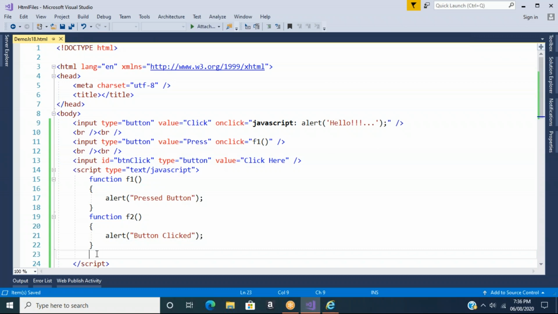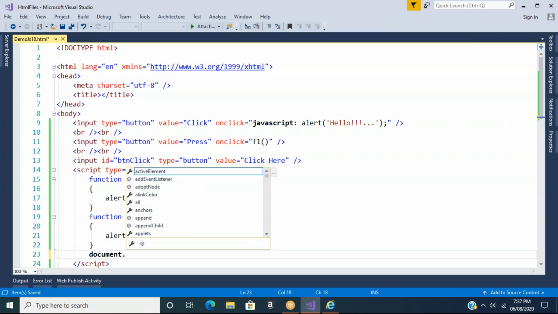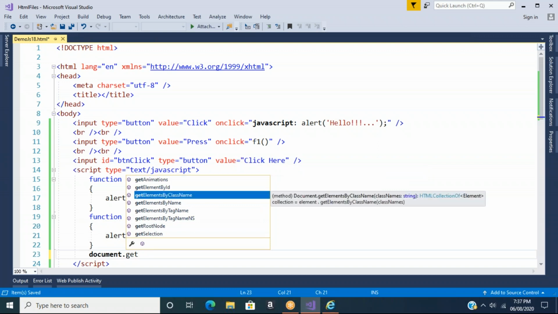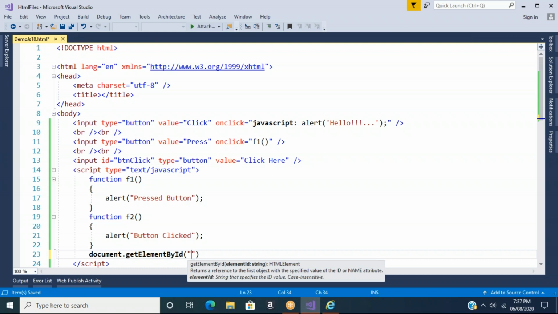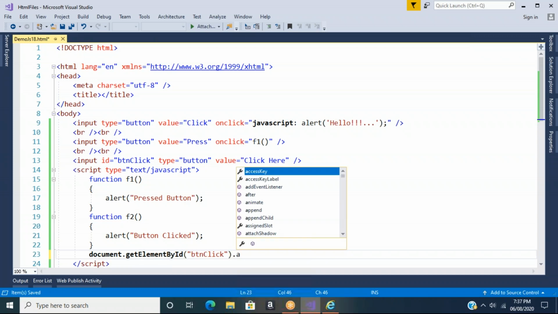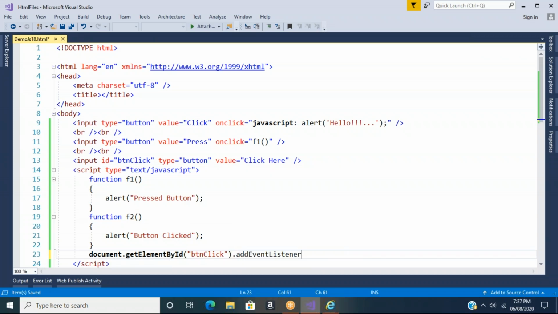In JavaScript I'm writing document dot. Which button? Third button. What is its ID? btnclick. That is that button's ID. So I have a method, getElementById. Which ID? btnclick. In that I should say, dot addEventListener method.